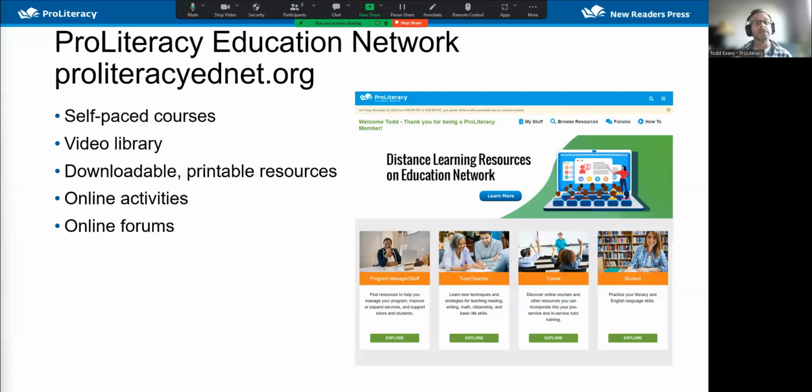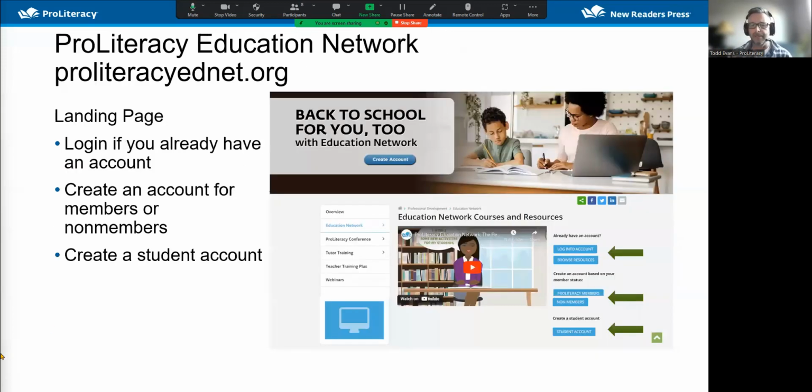If they are resources that obviously come from some sort of published material, we have permission to have them on our site. You can run off as many copies as you want. We ask that you just not change them in any way. There are also online activities for students to do, courses for students, and online forums. So we'll go into that in just a few minutes.